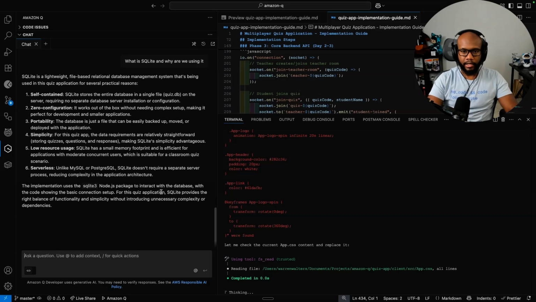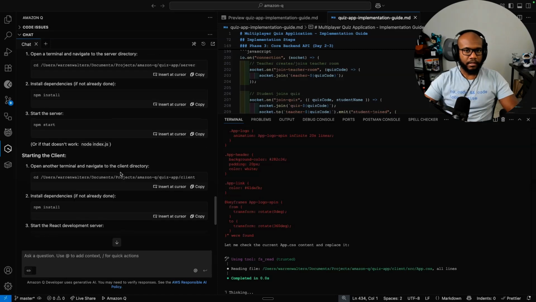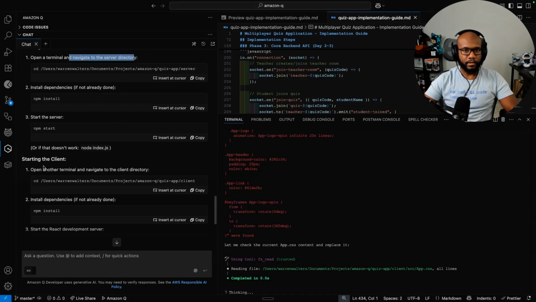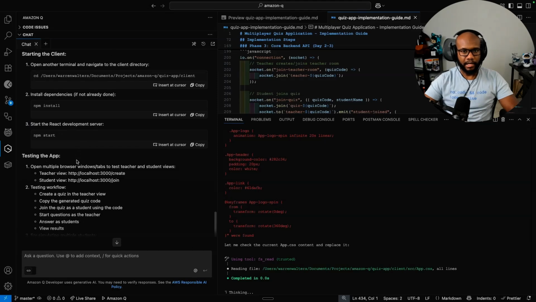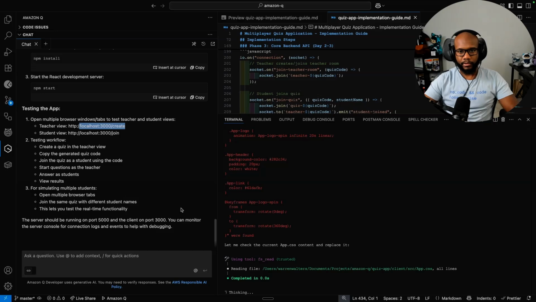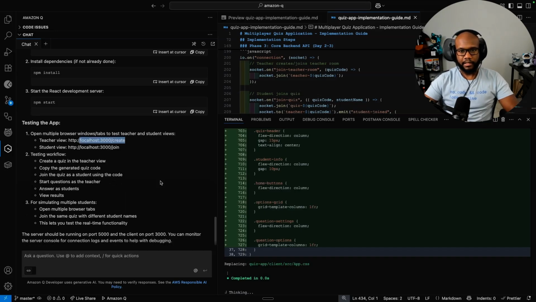Then I can say something like, how can I start this app and test it? And this is kind of cool. It's telling us that we need to start our server. We also need to start the client application. So there's 2 folders inside of there, and then the different URLs that we need to go through. So once this is done working, we will spend the time to actually test this out.